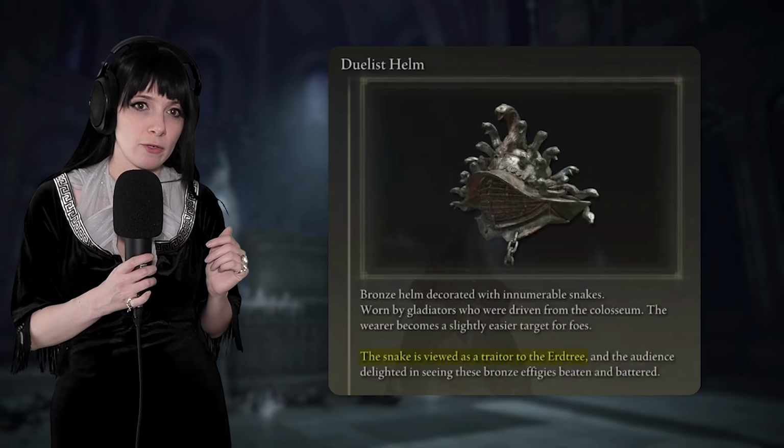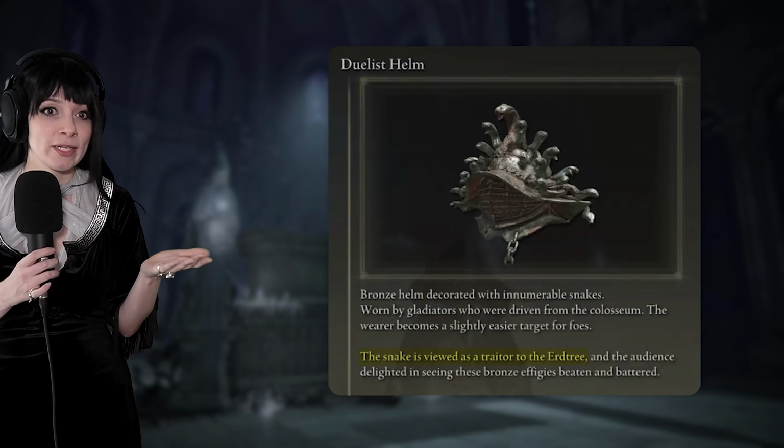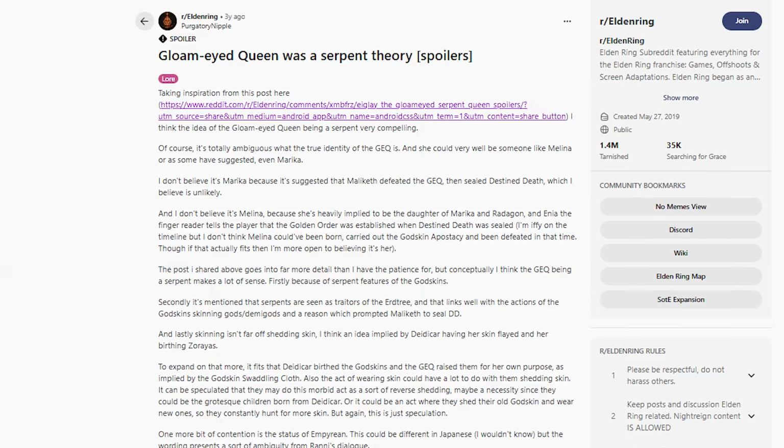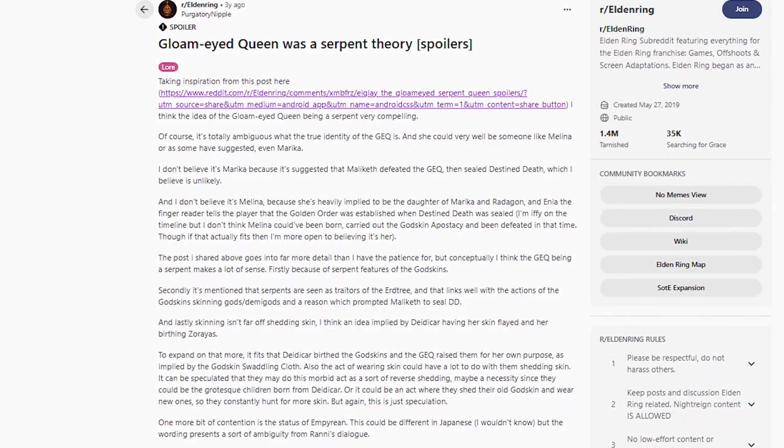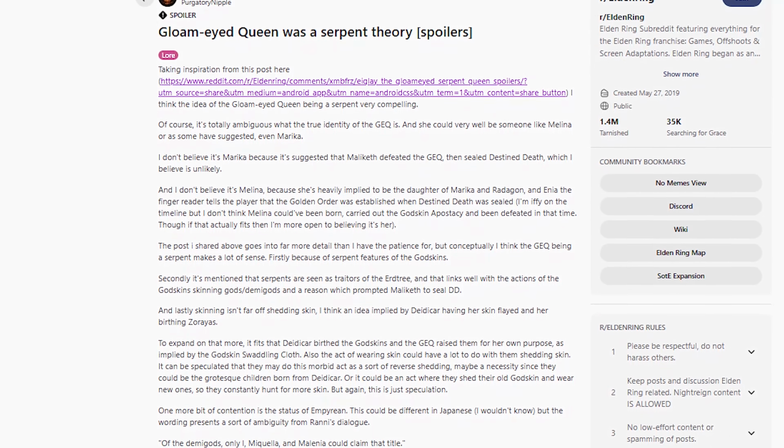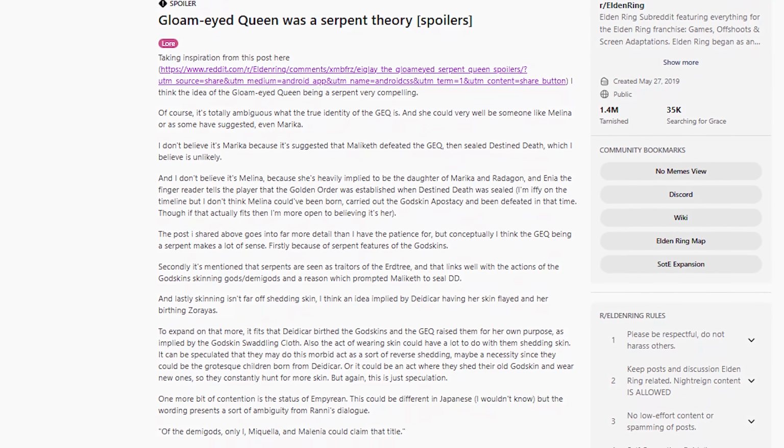Plus there's that whole line about snakes being viewed as traitors to the Erdtree, and what the Gloam-Eyed Queen did, killing a bunch of gods and turning them into patchwork quilts for her gang to wear, is pretty treacherous. I've also seen comparisons between the act of skinning, like the Godskins do, and shedding, like snakes do, which is pretty clever.